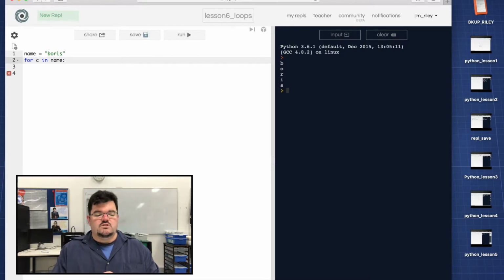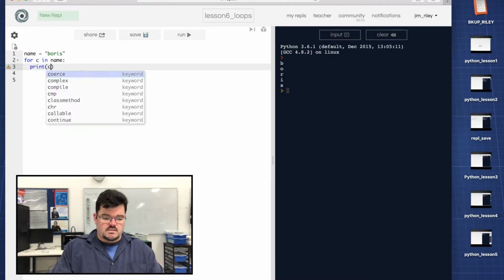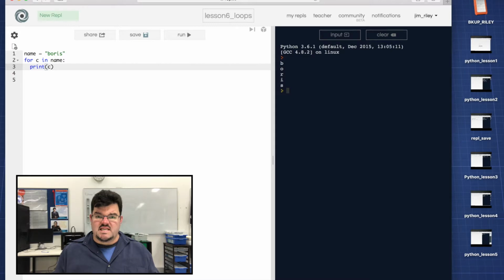Now, what that's doing is that is saying inside of this loop for as many things that are inside this variable. So in this particular case, we have got 5 objects inside of our variable, B-O-R-I-S. So for every single one of those, we're going to run what's inside this loop, which in this particular case is going to be a print, but here's the trick. We're going to print C.